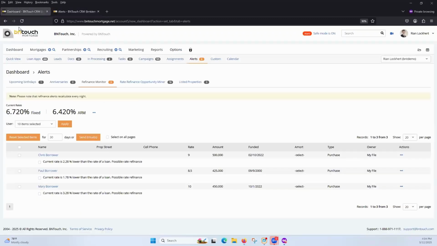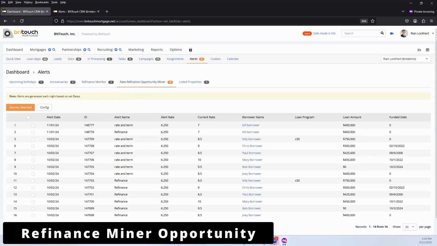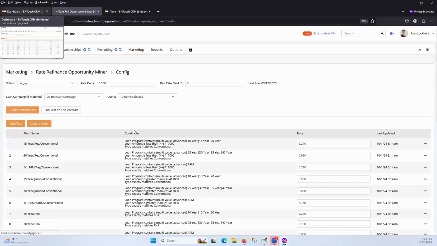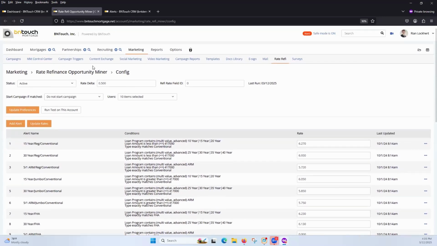Going back to our alert screen here, the next one that we're going to talk about is the refinance minor opportunity. So this is a little bit different than the first one we were talking about, in that the minor is going to get more granular in terms of what you're talking about. So when you click configure, it's going to allow you to configure multiple different programs, as you can see right here, with different rates. You can adjust the time period. You can adjust the delta. The delta is how much higher the rate is. So if you wanted a point higher, you wanted a quarter point higher, you can adjust that in here. You'll also be able to say, I want to start this refinance campaign for all of these, and I can click update preferences, and it'll automatically start that campaign for you.